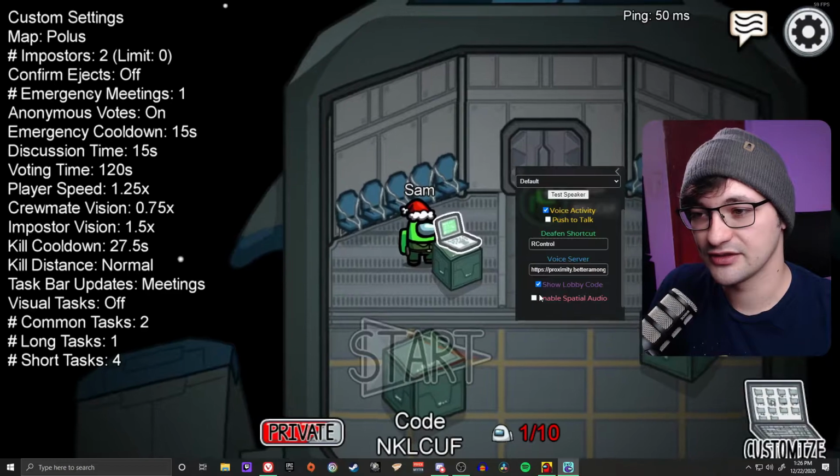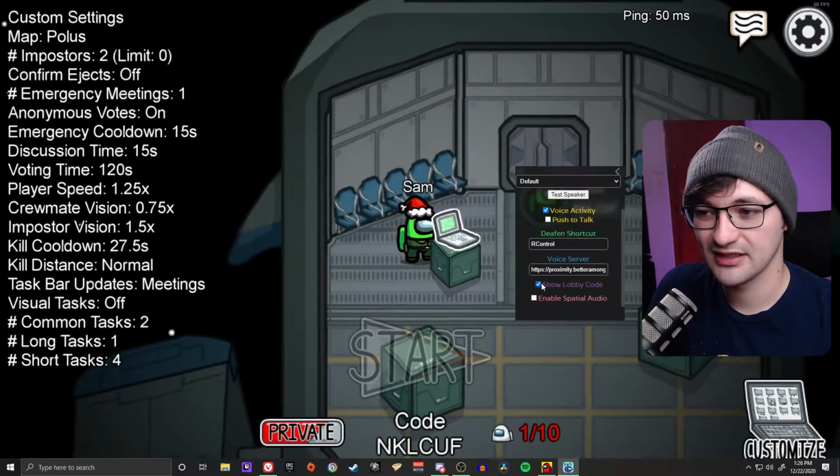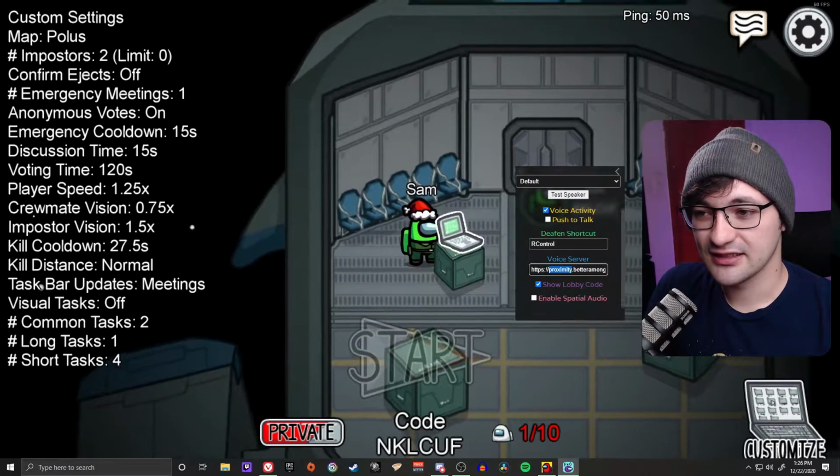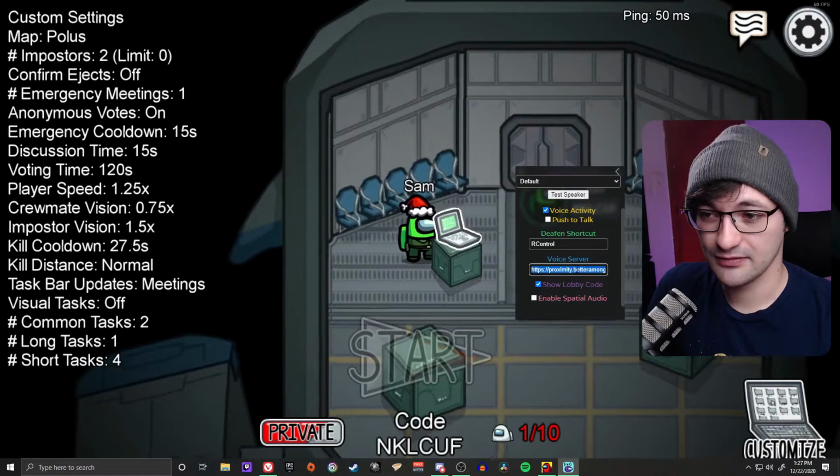And then you can show lobby code and enable spatial audio. I don't really worry about that. But this voice server section is the most important part.